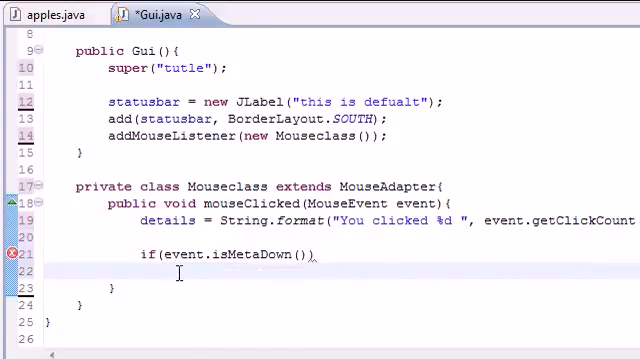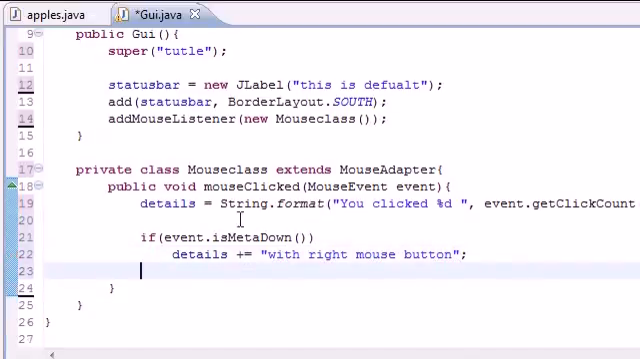So if the meta button is down, or isMetaDown, take your details. I'm probably just going to explain it a lot easier by showing you the program, but add to the end of that details variable, so you clicked 5, for example, and then what do we want to append? Alright, there we go. With right mouse button. So if meta is down, which means they clicked the right mouse button or held down that meta key, it's going to say with right mouse button.